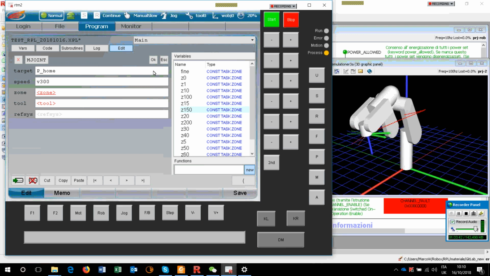Okay? Otherwise, if I wanted to say, no, I want to go precisely to that point and then to the other, I set the fine. Fine means go to that point directly. Otherwise, I set the millimeters of the radius. I say, yes, I don't care. I say, no, this is precise motion. I want to go fine.